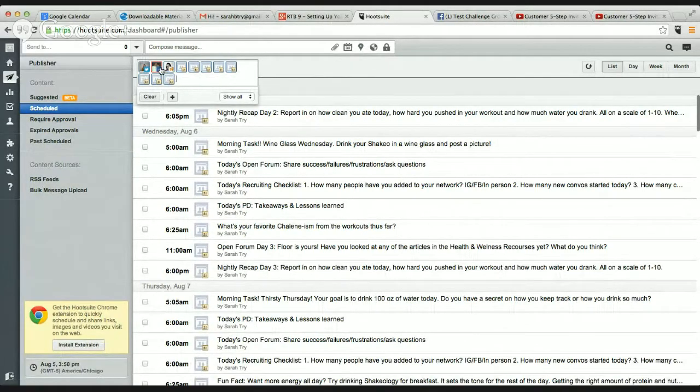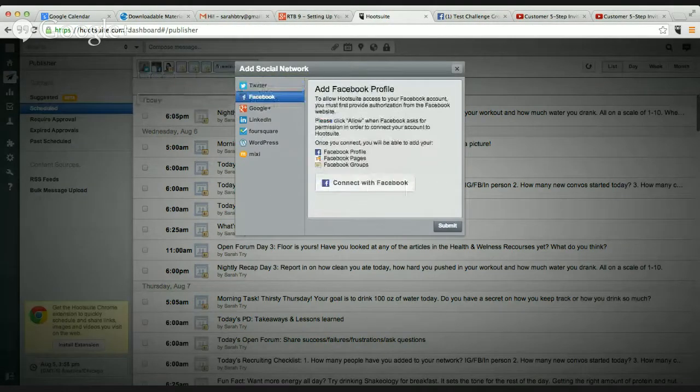If you're working during the day, you can schedule tips or whatever to post on your Facebook profile so that you don't have to worry about it. You can also do that. But let's just focus on setting up for the group. So first I want to click Add Social Network. I want to connect with Facebook. I want to add that new group that I just created. So let me log in really quick here.